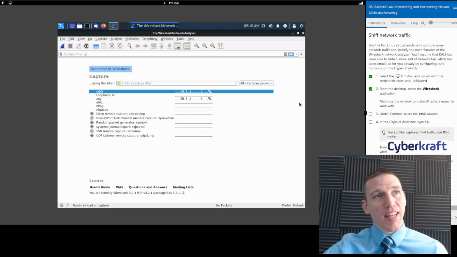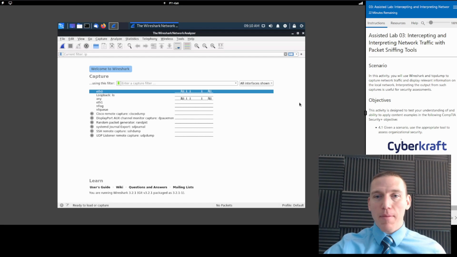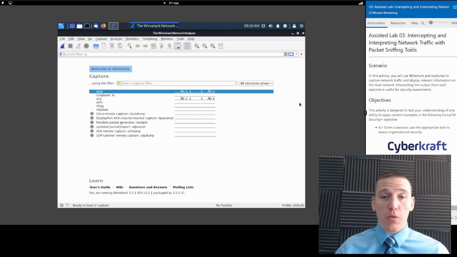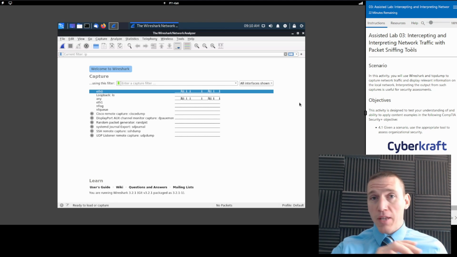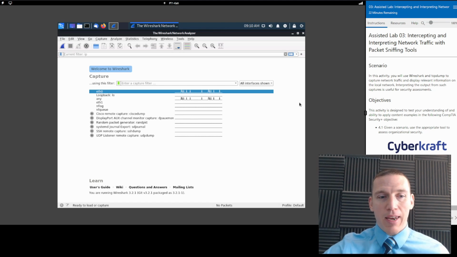Welcome to today's session. Today we're going to be going through Assisted Lab number 3, where we're going to be intercepting and interpreting network packet capturing tools. We're going to be using Wireshark, we're using TCP dump, and we're going to capture different packets over the network, and we're going to interpret those packets, interpret our captures, sort them, filter them, and look through the results. So we're going to use this, answer some questions, and I'm going to teach you how to use this information to help pass your exam, and how to interpret this information if you're looking at Wireshark yourself.